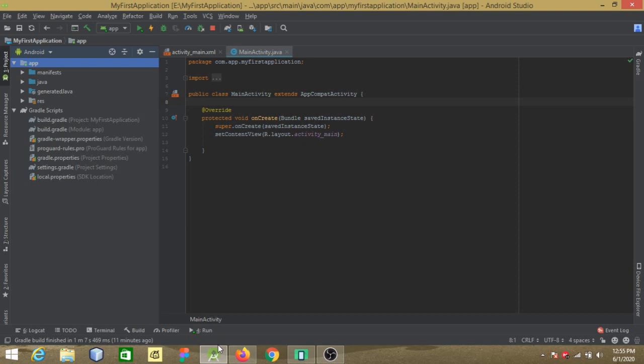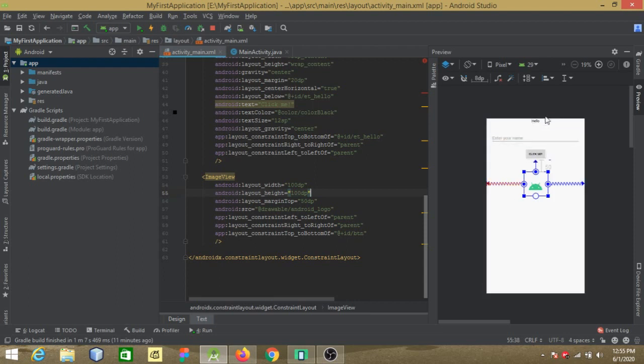In this tutorial we will build a simple app in which I'll try to send some data from this edit text view to the next screen. So I'll show you how to do that.